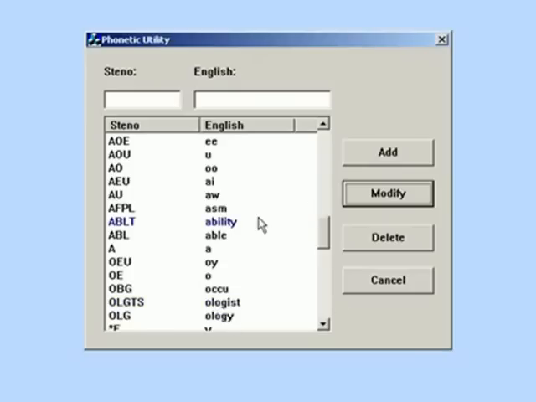These are sounds. You cannot put words in here. The only thing you should have in this phonetic utility is all of your single keys on your steno keyboard, your letter combinations, all of your vowels, both long and short, and sounds. The more you work on this list, when you misstroke something, the easier it's going to be for your attorney to read through those misstrokes.